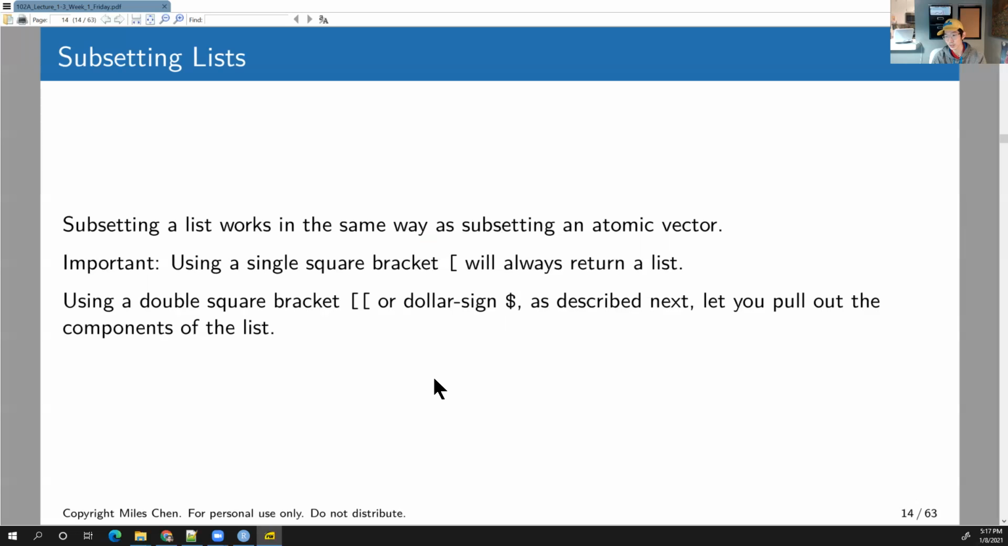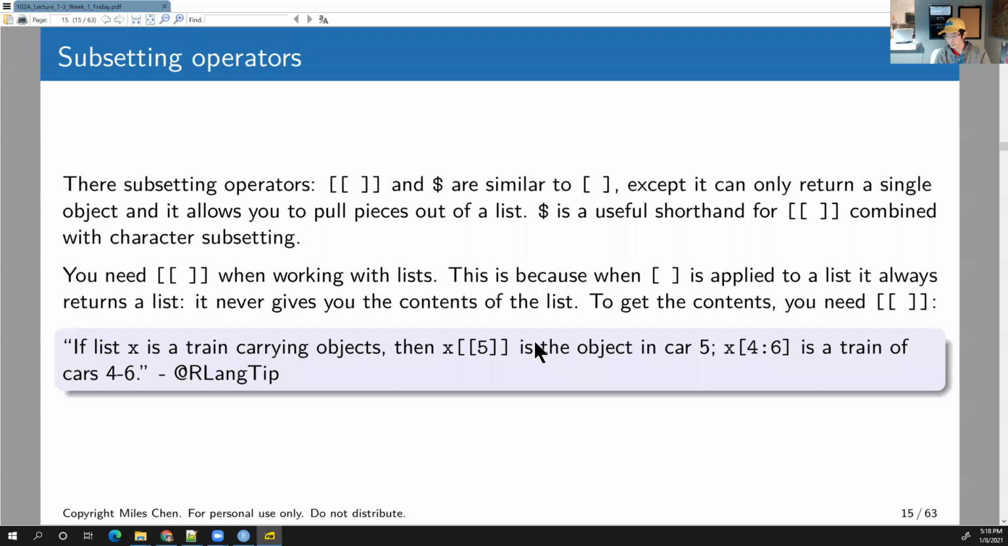The thing that it will return is a list, just like if you subset a character vector, it's always going to return a character vector. So if you subset a list, it returns a list that has been subset. If you need to extract the contents of a list, then you use the double square bracket, or if you've got names, you can use the dollar sign. That will pull out the elements or components of the list.